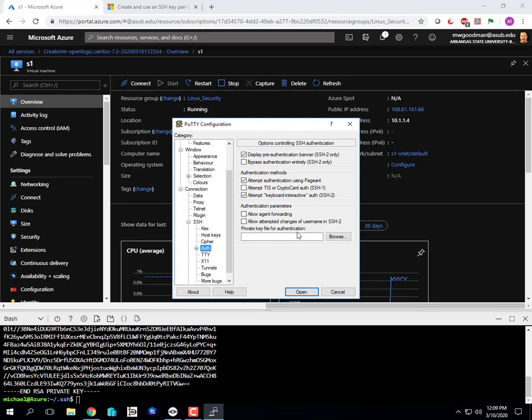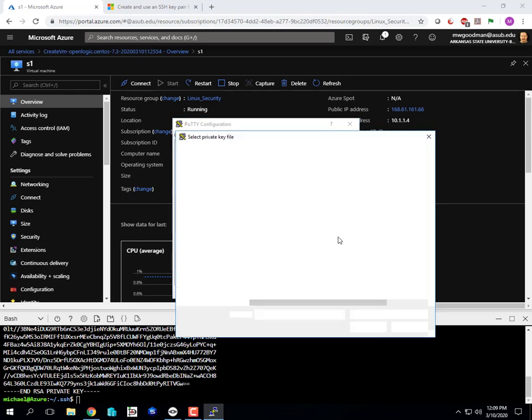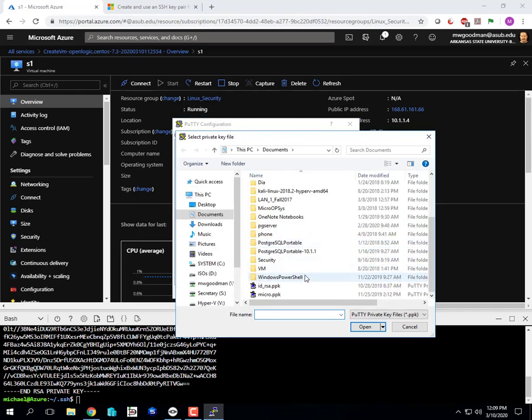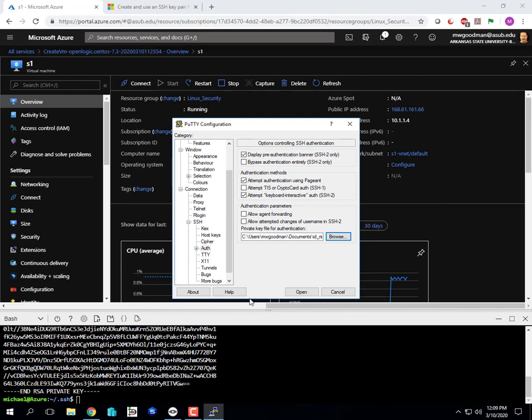Everybody see that? So go and click Browse. And you're going to pick your RSA key. The PPK one. Yep, the PPK one. Not sure which one I'm supposed to pick. It's either going to work or fail. So I'm going to pick that one for mine. So that has to be chosen.